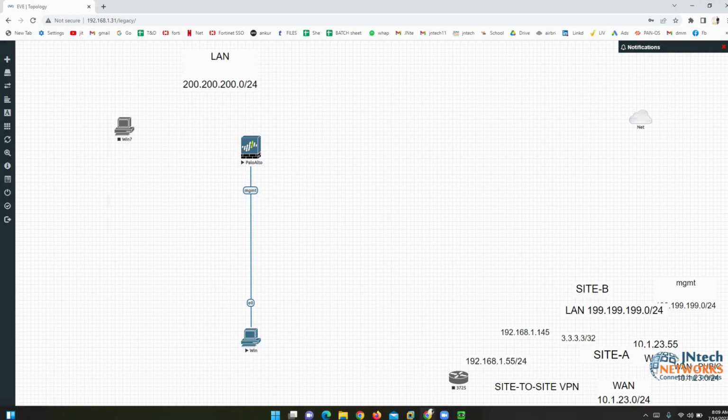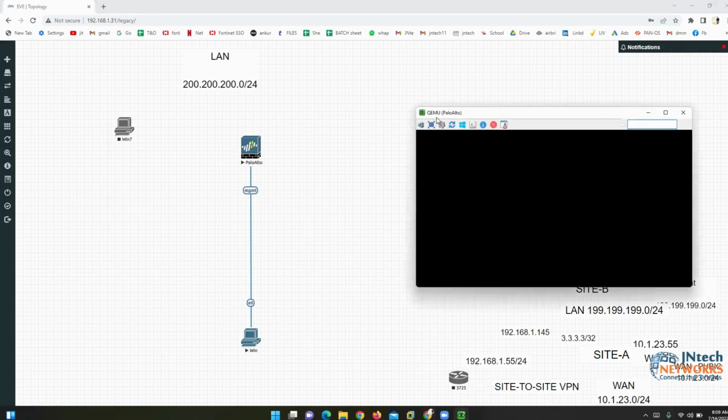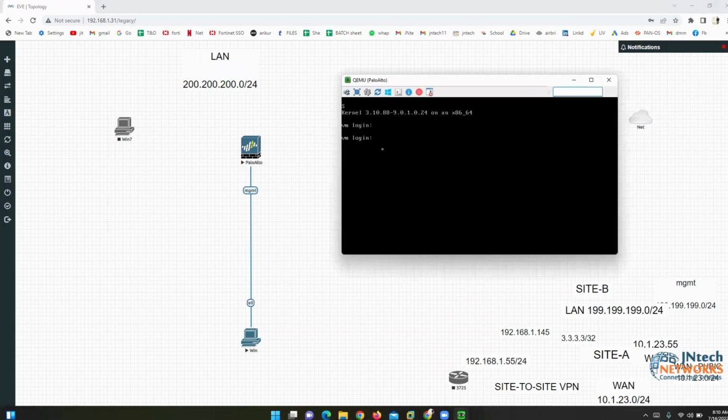If you start your Palo Alto in this VM environment and try to log in, the username is default admin and password is admin. So username is admin and password is admin. And if I'm trying to log in, see, I'm facing a problem. I'm getting a message, login incorrect. This is not an error.